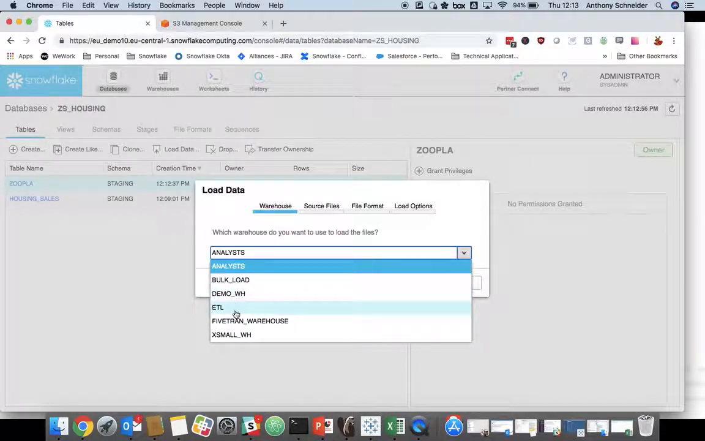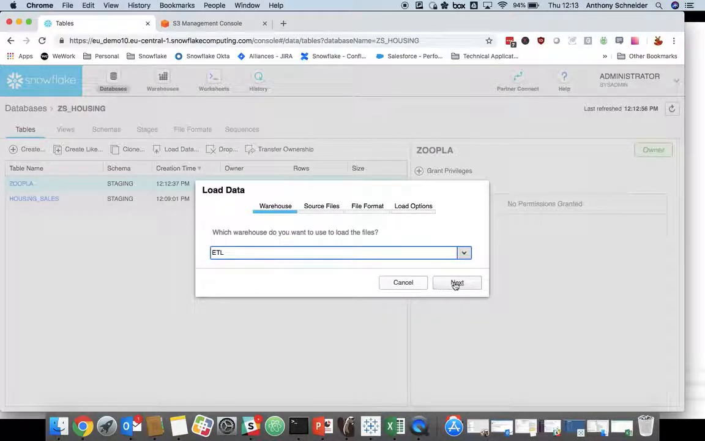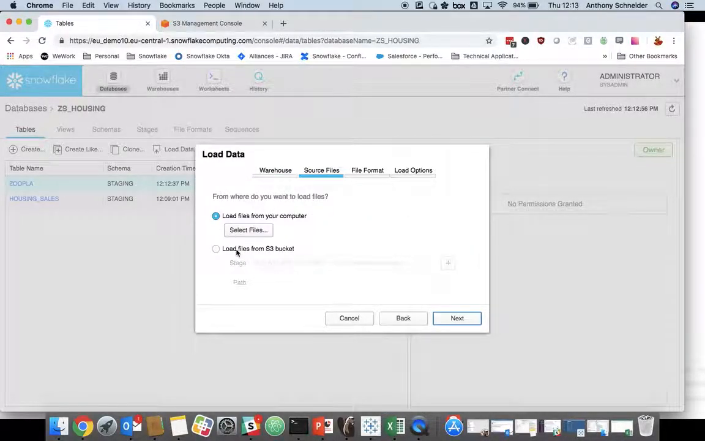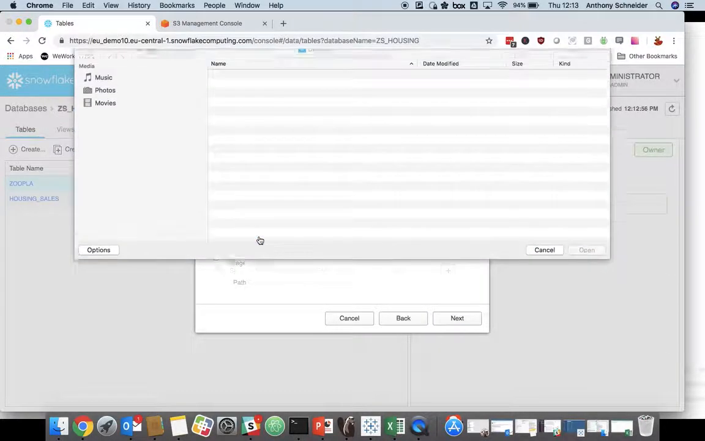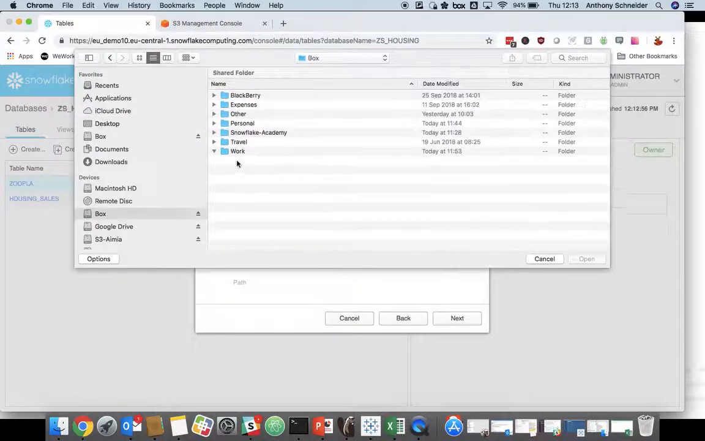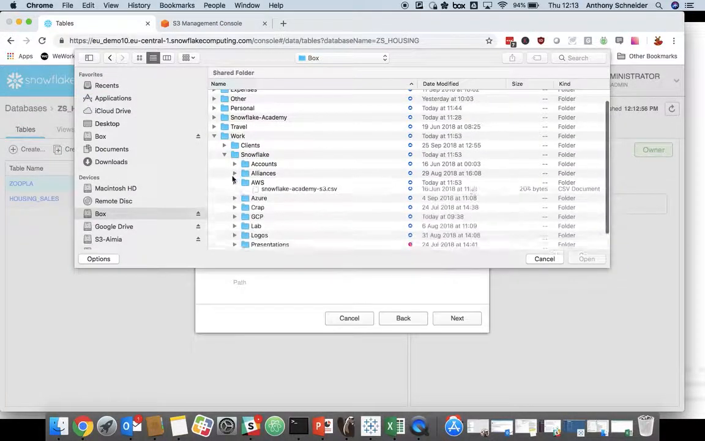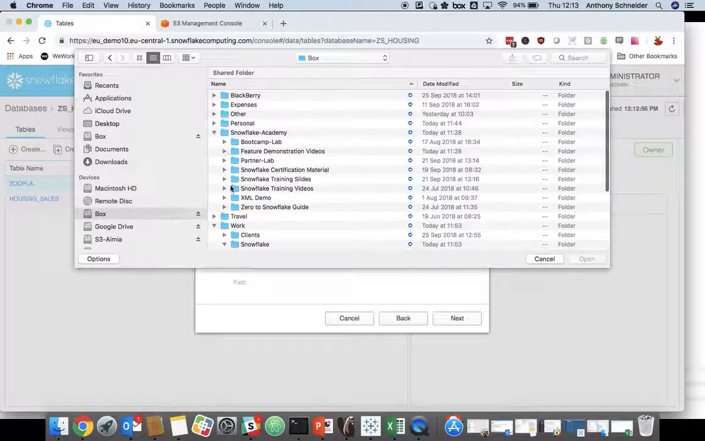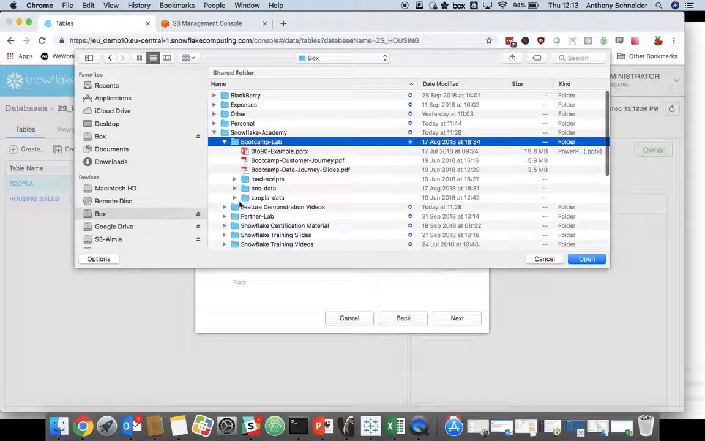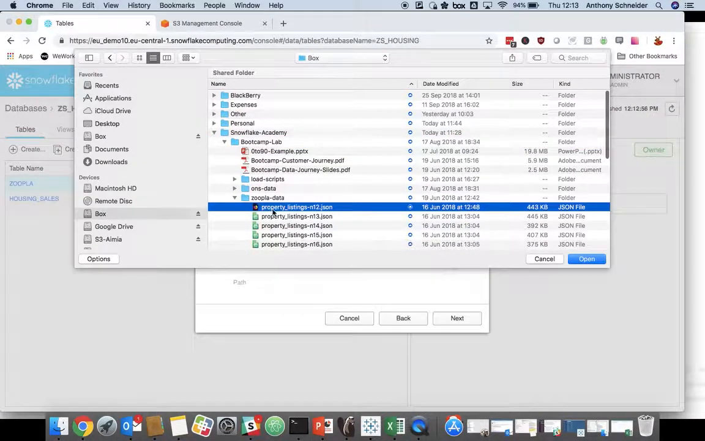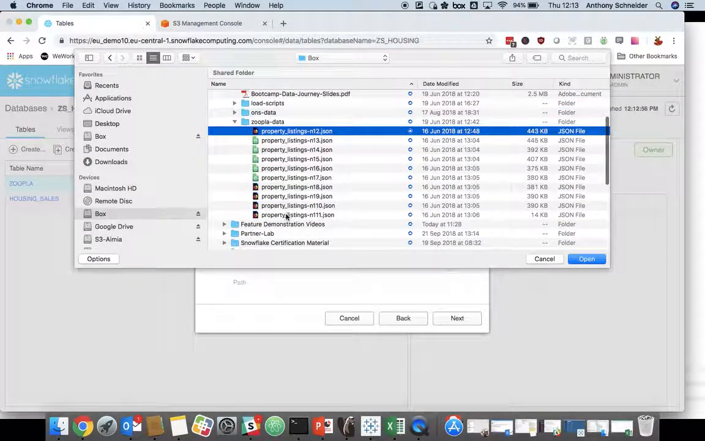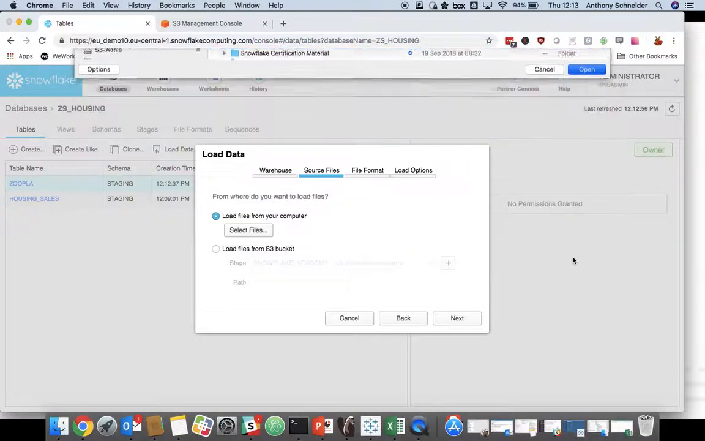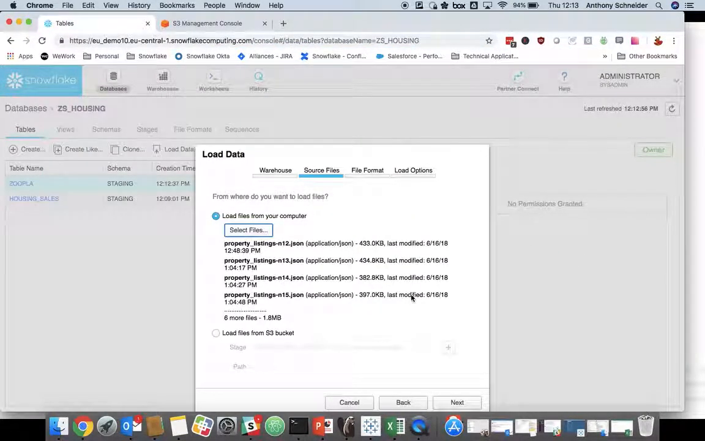it asks which of those compute clusters or virtual warehouses I want to use. I want to use that ETL one I created. For the source files, I can load from a bucket. I might actually load them from my computer, so you can load data from your computer as well. So if we move into the Snowflake Academy folder here, go into the Zoopla data, I'm going to select all these property listings from my computer.